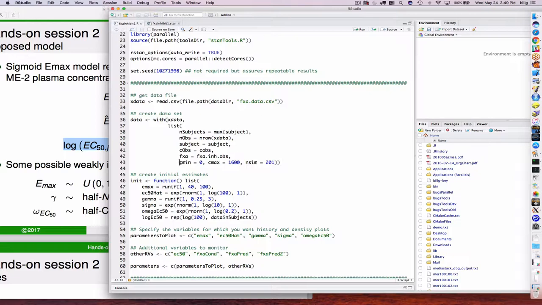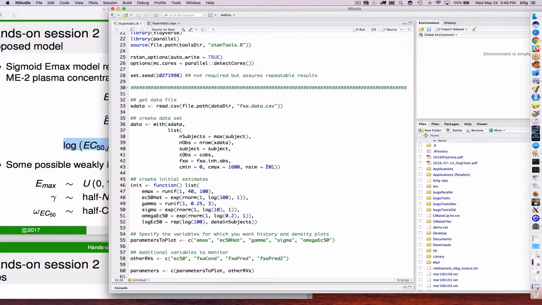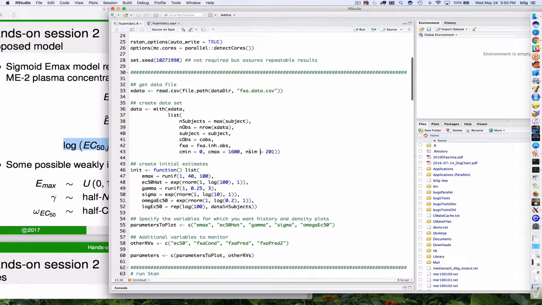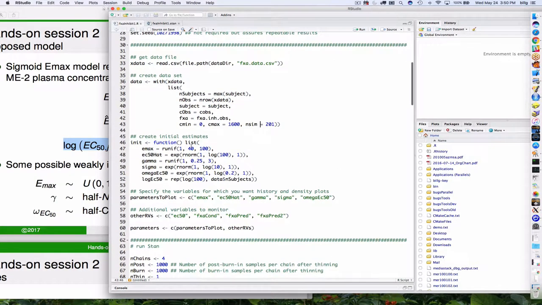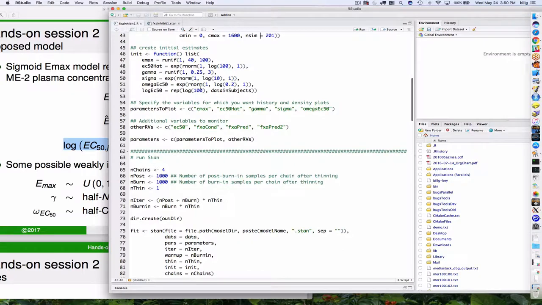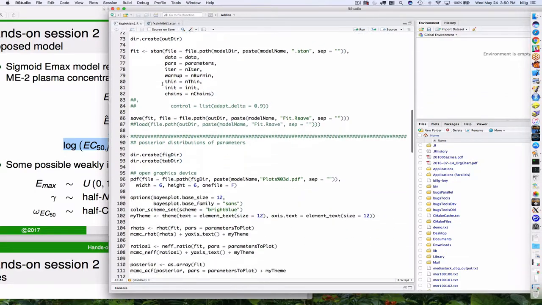Recall the CMIN, CMAX, and NSIM here. So notice I'm going to specify that I want to generate values for concentrations equally spaced over the interval 0 to 1600, and I'm going to generate 201 such concentrations over that range. Most of this again is old hat. Going to go ahead and do a 1,000 burn-in and 1,000 post-burn-in for each one of four chains. So again, that's no new story there.